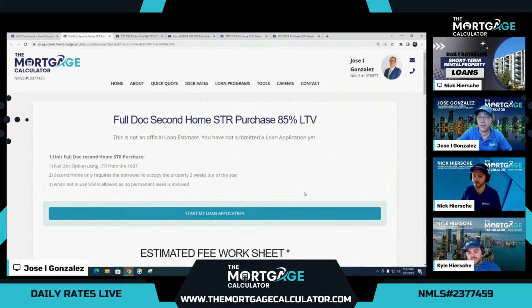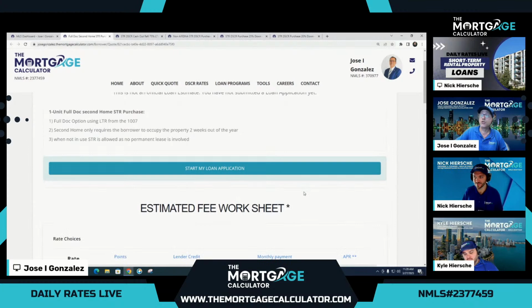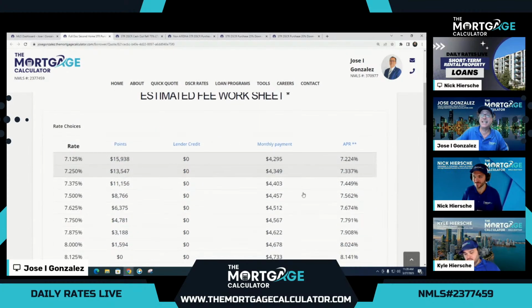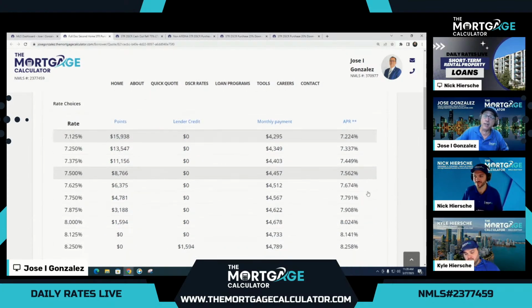Second home, you cannot have a permanent lease. You can't have a second home and lease it out long-term rent and never occupy the property. That would be a violation of the mortgage agreement, and it could result in your loan being foreclosed upon. However, second home, short-term rental is a possibility. It is full doc. It's not DSCR, but we do have full doc borrowers buying second homes, right?